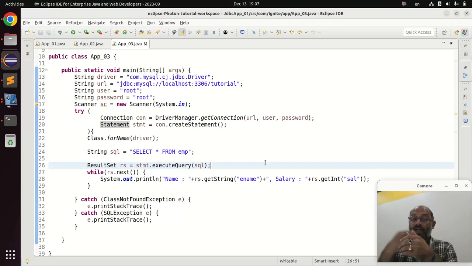The client wants to perform some operation, so the client has to execute its appropriate program. Are you getting me? If the client wanted an insert operation, so maybe app_04, the client has to execute java app_03. If the client wanted to delete a record, then java app_05 or 06, some appropriate program name.